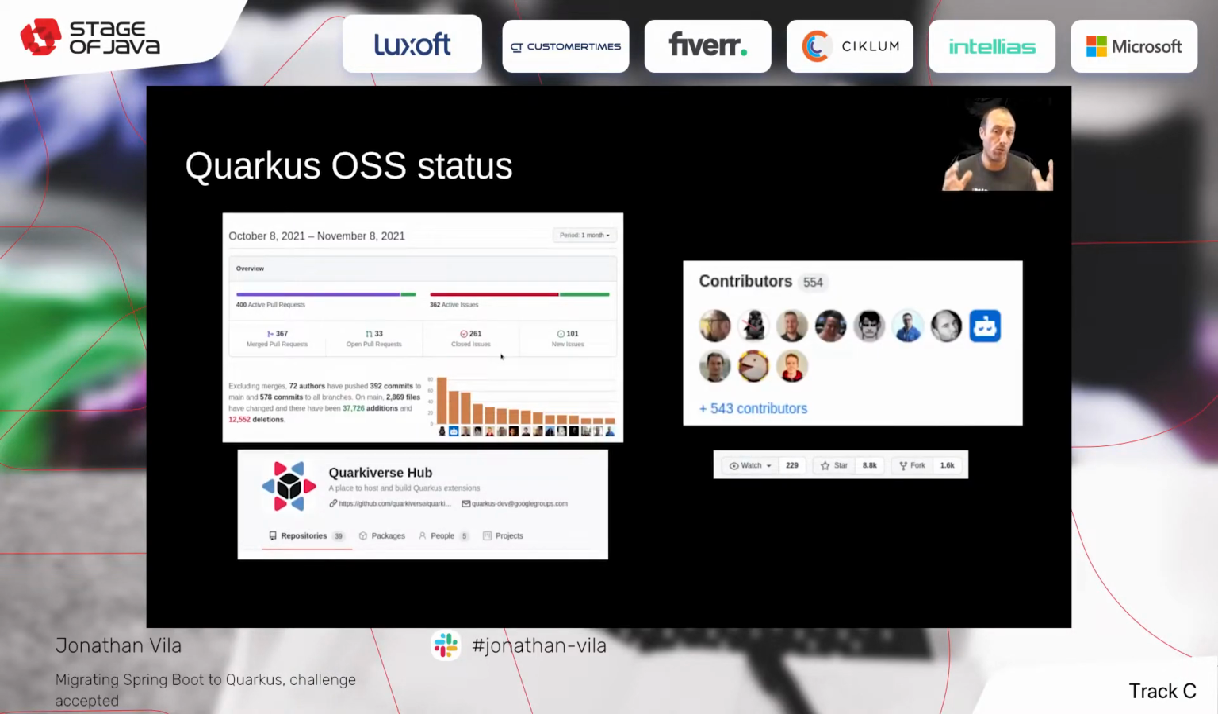To give an idea of the magnitude of the project, there are more than 500 contributors to Quarkus. In only 1 month there are lots of issues closed and new issues opened, and pull requests. As you can see, there are lots and lots of pull requests merged. So this project is super alive.